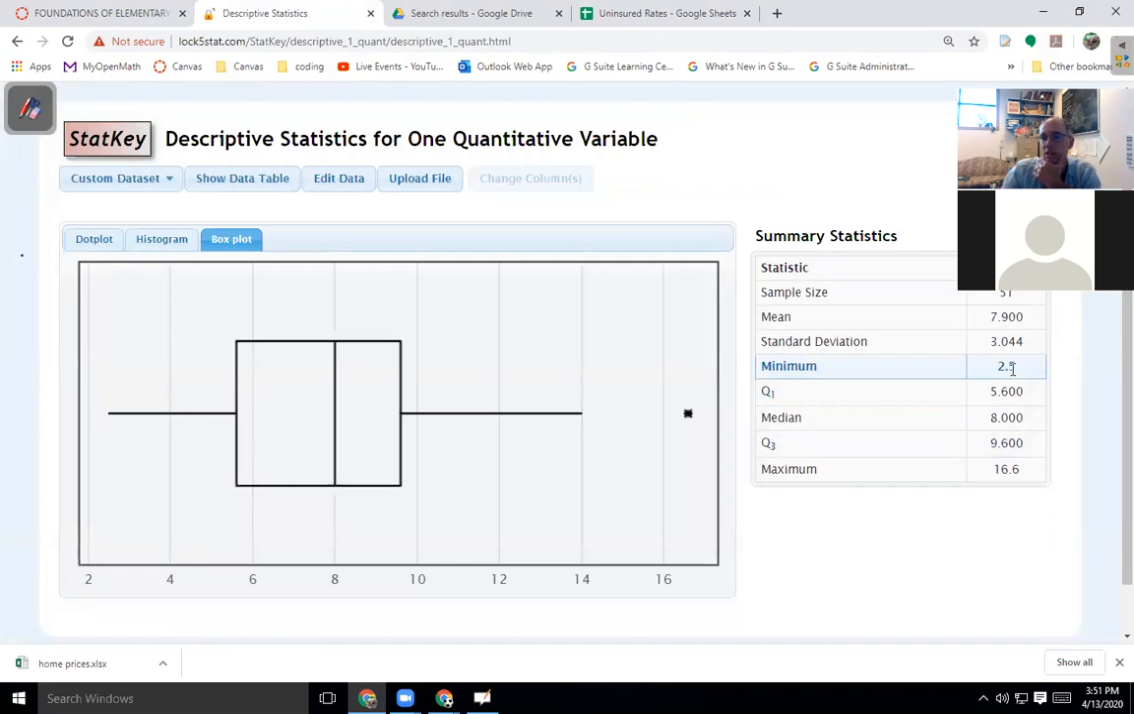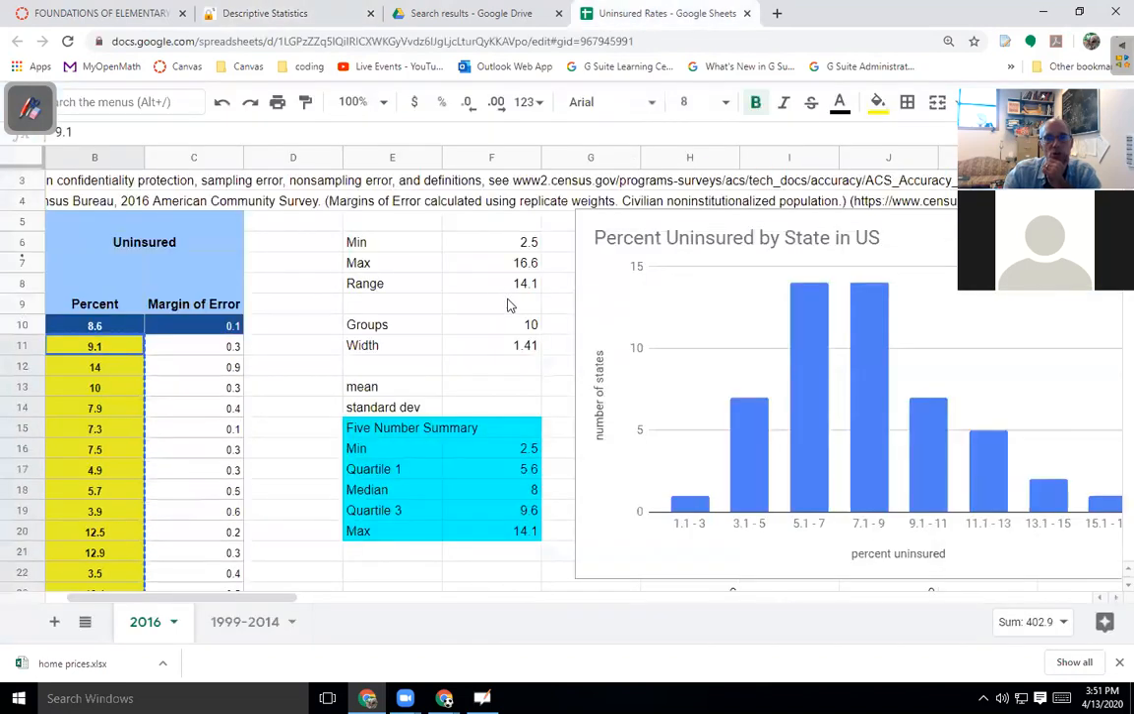So let's see, min of 2.5, yep, max of 16.6. Median should match my spreadsheet, which Google said was 8. And the quartiles, ooh, that blue is horrible. What was I thinking?